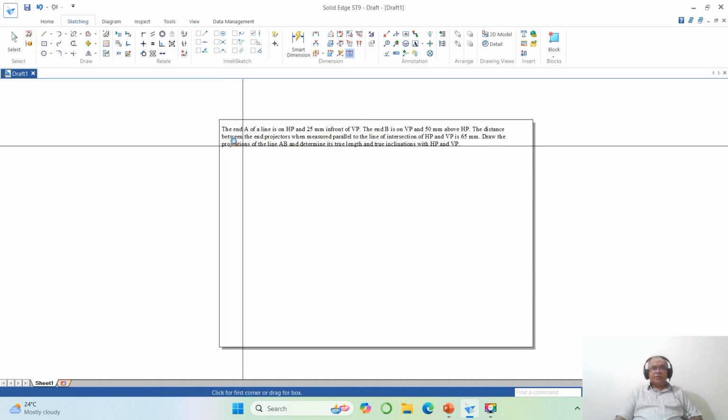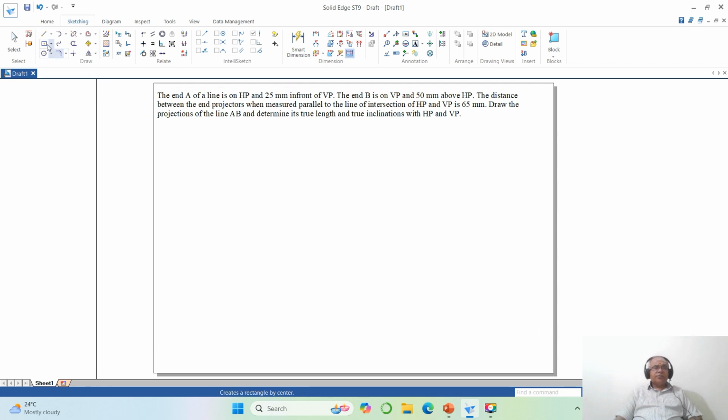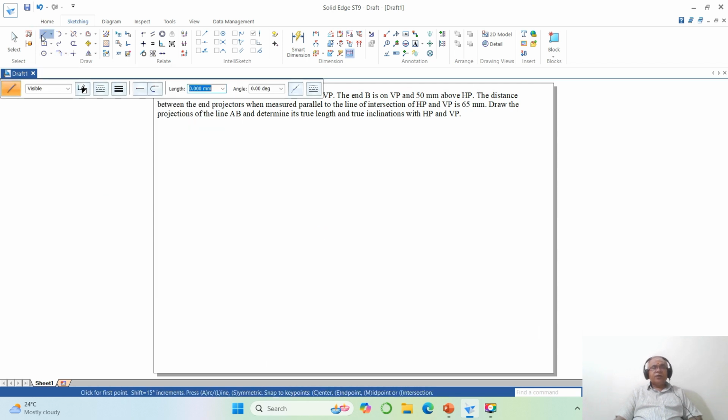First I will go for zoom window. So what exactly are we doing first? First I want to draw an XY line. You just click on line. Come down to the line width and make it 0.05. Take 0.05 and enter. Then you draw a horizontal line.